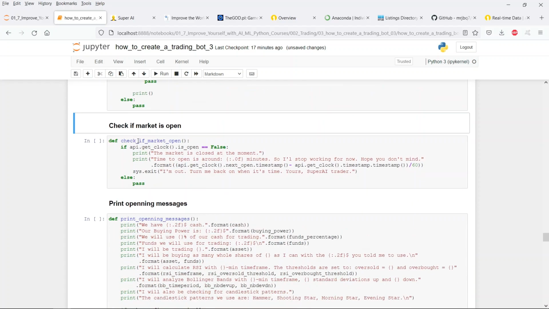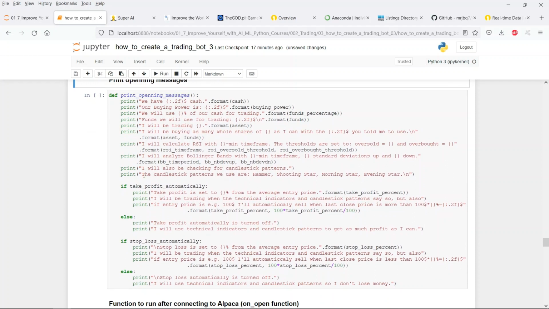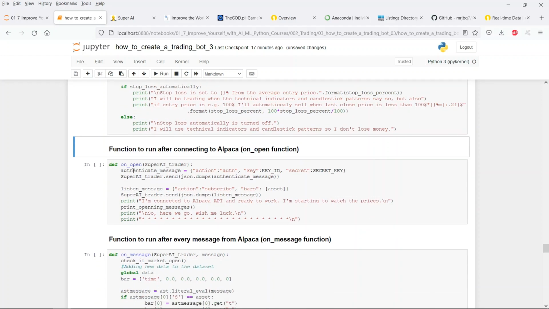Our next function is here to help us check whether the market is open. If it's not, the bot will stop running and tell us about it. Now, I believe it's good to know what our bot does during trading. So here we tell the bot what should be printed after start, so we can check if everything is set as we wanted it. And now the last two functions before we run our bot. With the onOpen function we authenticate to Alpaca, and we start listening to the prices. We want to listen to the asset we previously chose.